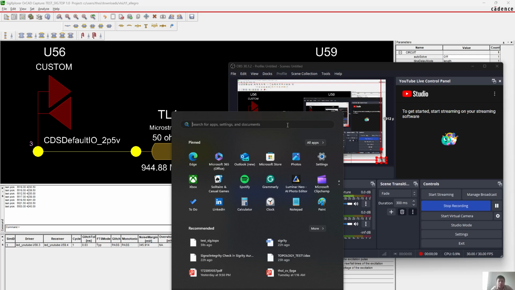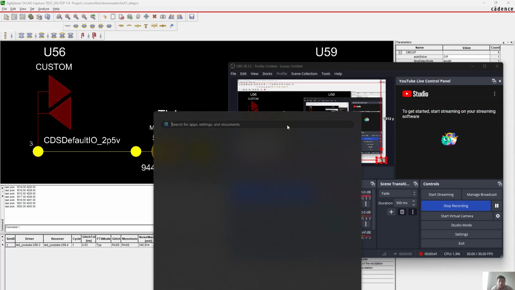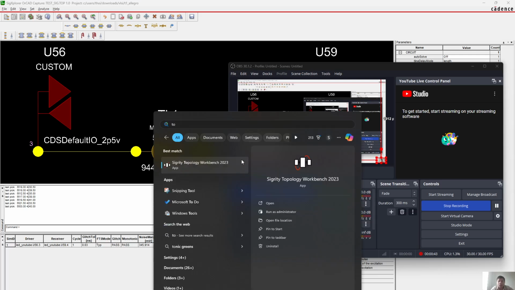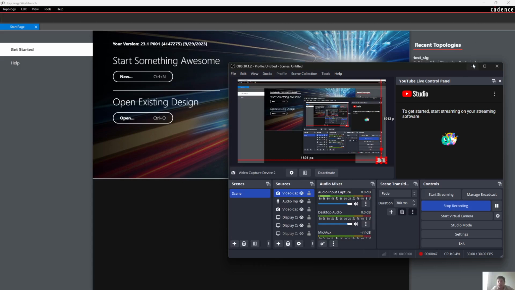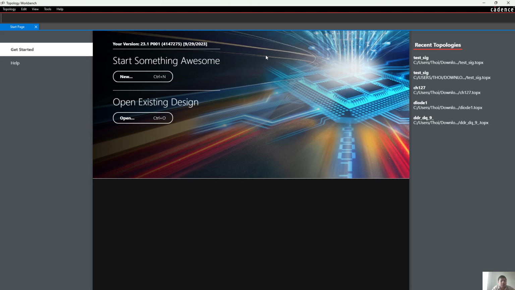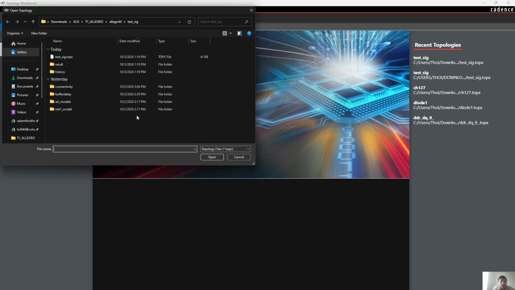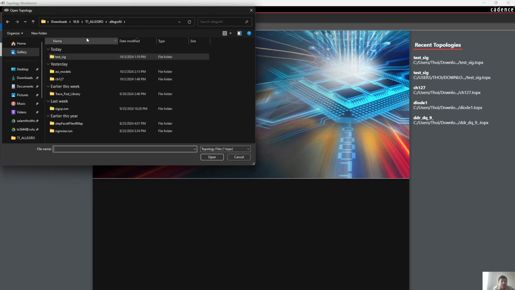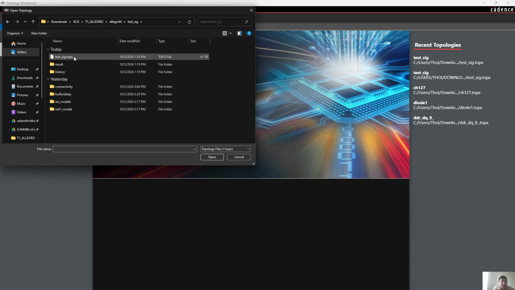Let me quickly open the topology Sigrity workbench. So this is the topology workbench. I'm going to open the previous run. This was the run that I had. So this is my layout folder, and this was the file that was generated. So we want to check for topx files.